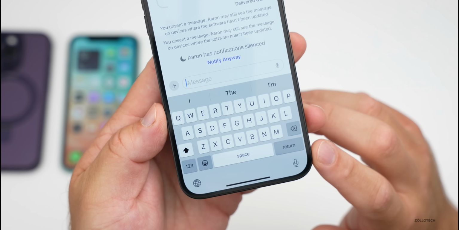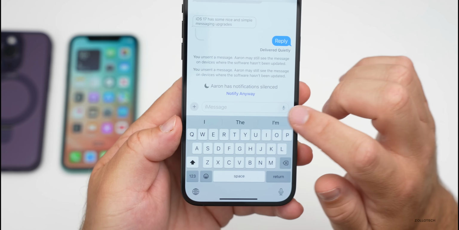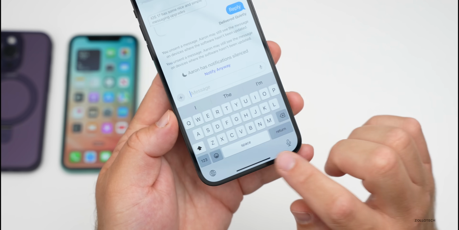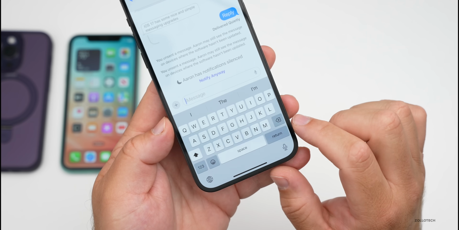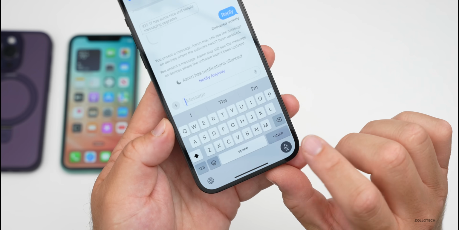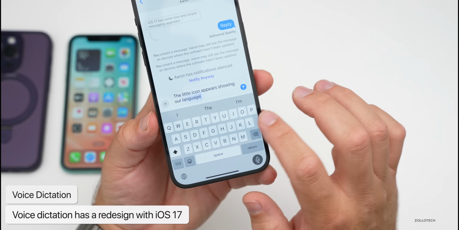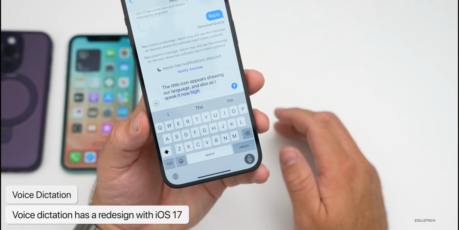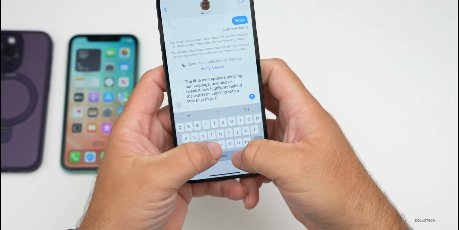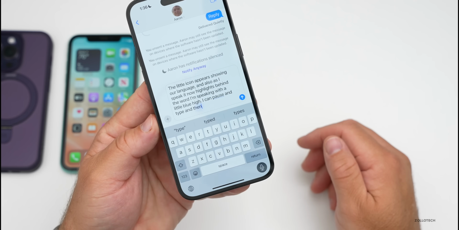Apple's also updated voice dictation this year. We have the microphone in the bottom right and also the little microphone where we enter text if we've used it recently. If we tap on it, you'll see a little icon appears with a microphone and then the selected language. We'll tap on the microphone. The little icon appears showing our language, and as I speak, it now highlights behind the word I'm speaking with a little blue highlight. I can pause and type and then continue to speak just like I did before.